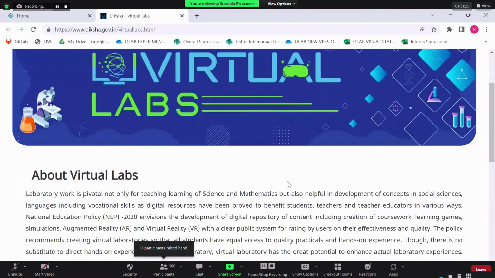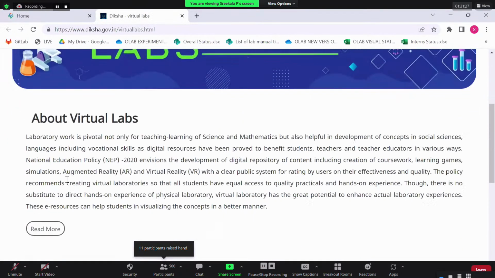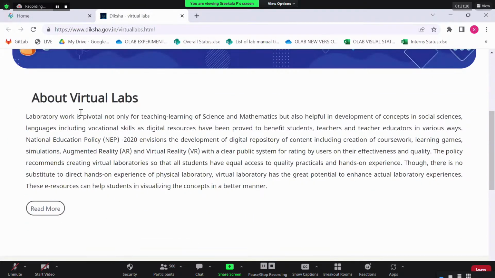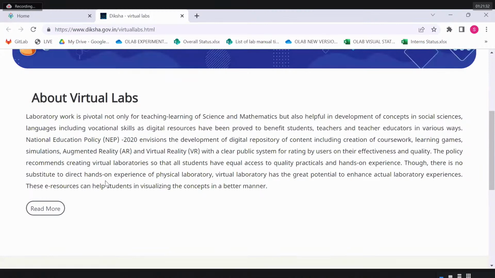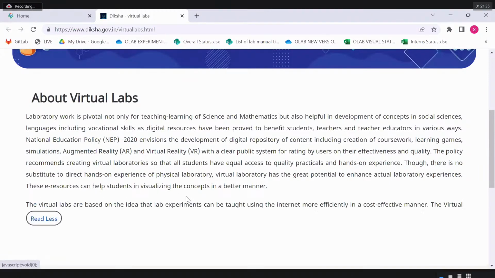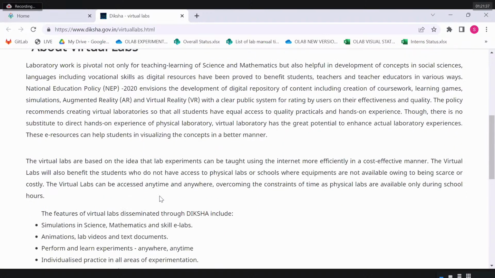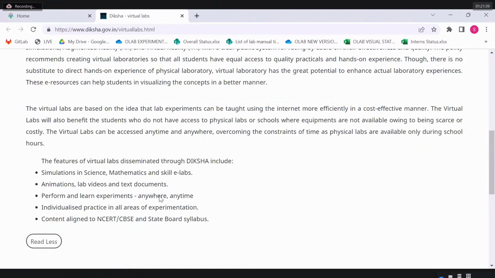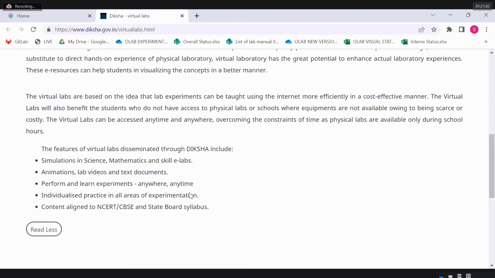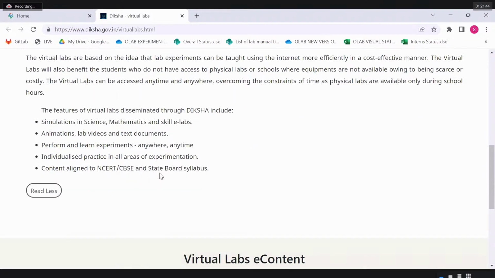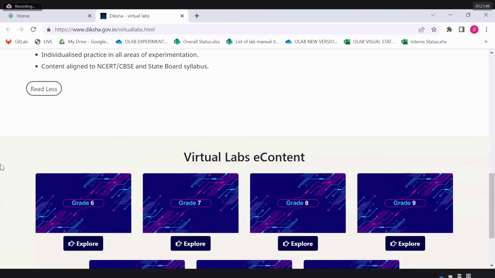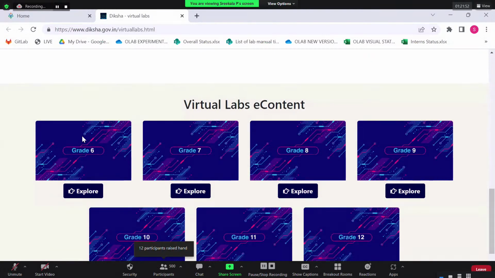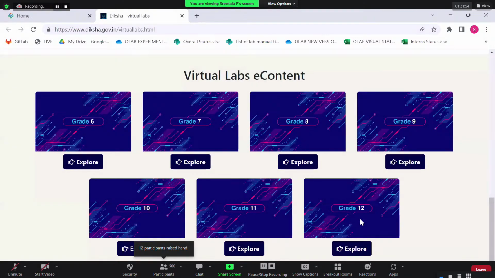So this is the landing page for Diksha Virtual Labs. In the About Virtual Labs section, users can read about the importance of virtual labs, why we have introduced so much content in the virtual labs, and how it is aligned with the NCERT syllabus. Scrolling down, it lists the virtual labs e-content. We provide content from grade 6 to grade 12. Let me start with a physics experiment for grade 12.